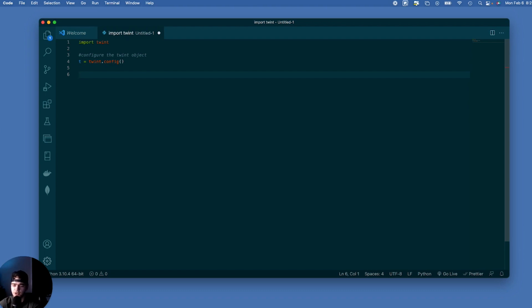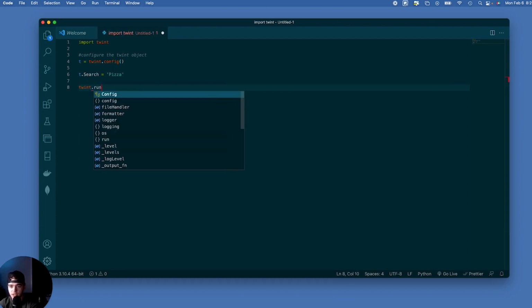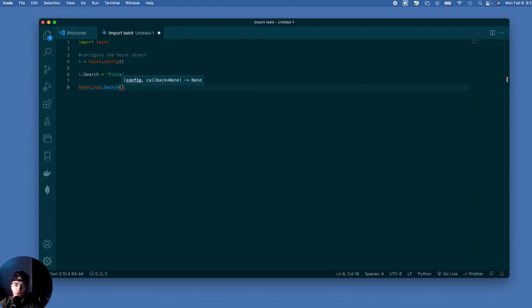One of the cool parameters we can pass is search. This is going to be very similar to what I showed you before in the terminal. However, the syntax is just going to be slightly different. So we do t.Search, and let's just say we wanted to get pizza. All we're going to have to do is do twint.run.Search, and then we're going to pass it that object that we created.